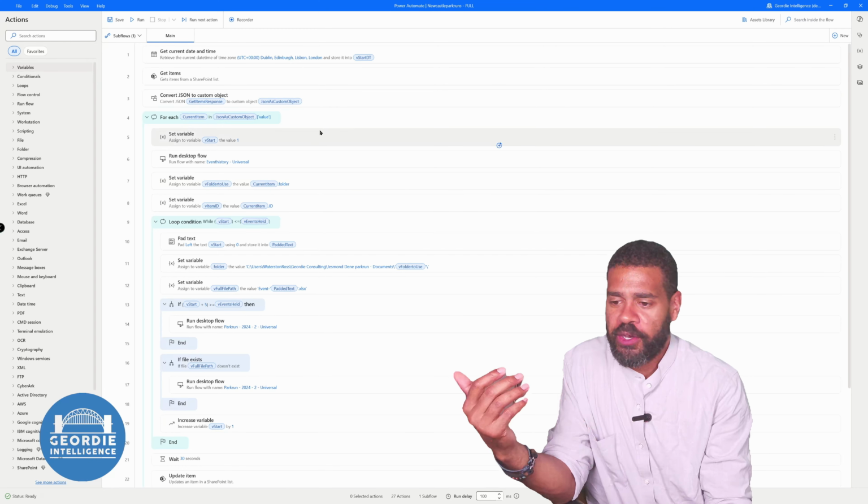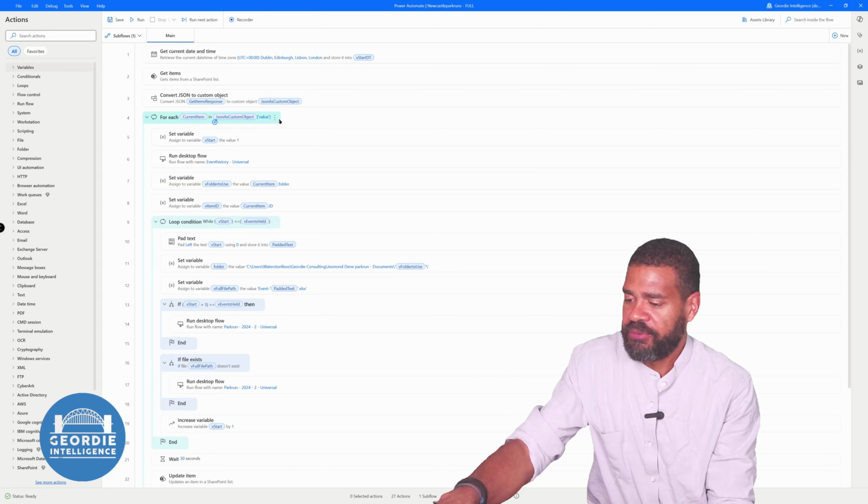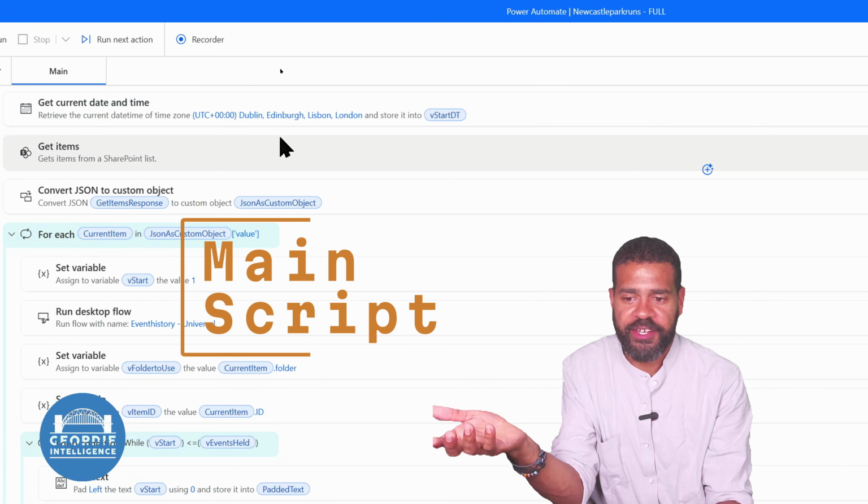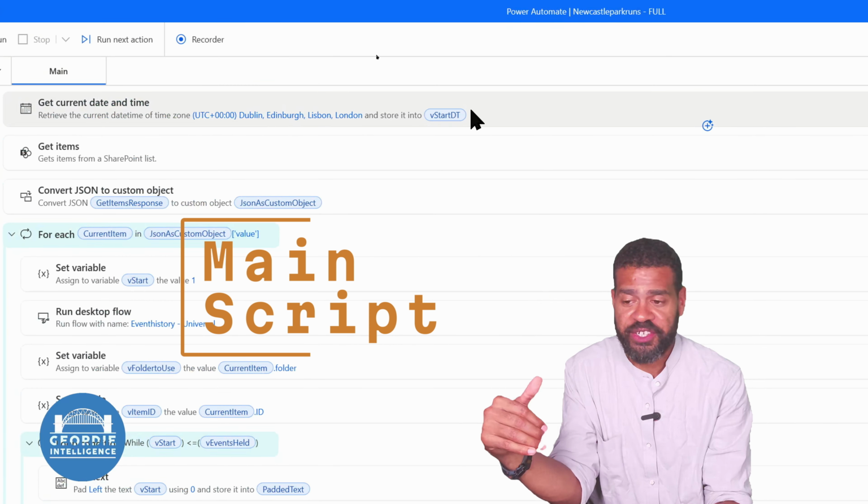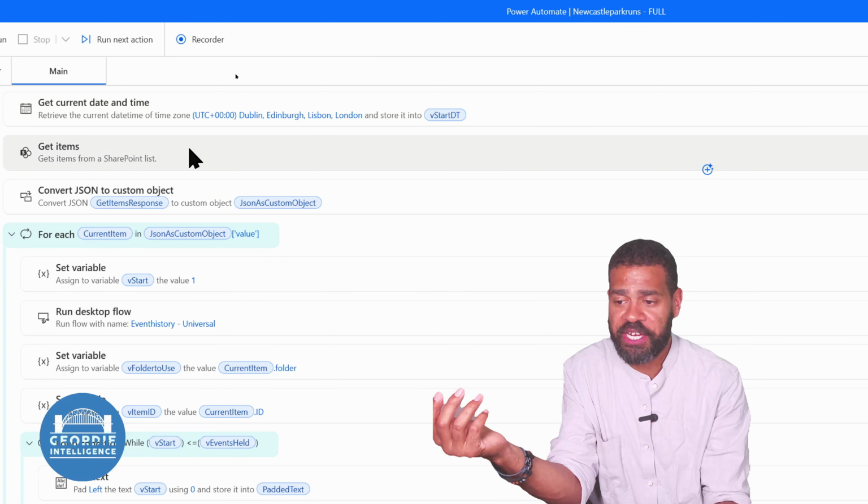So what we've got going on here is, let's start at the beginning. We get our current date and time, which is all for our audit trail. It goes and puts something in. We get the items from the SharePoint list.